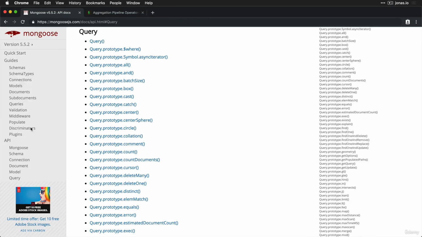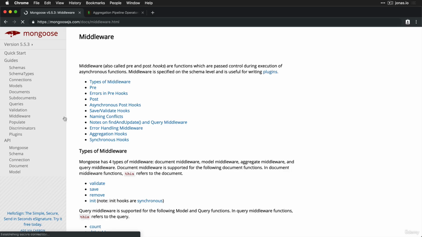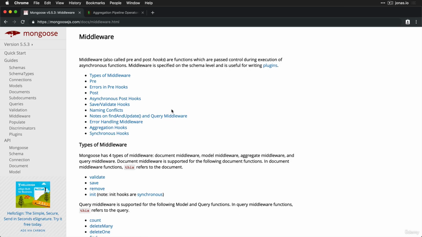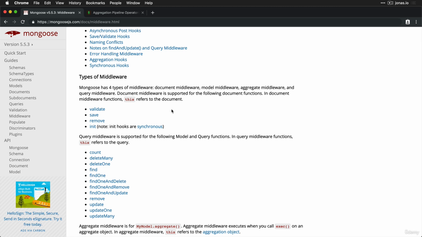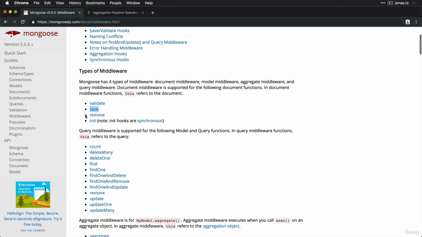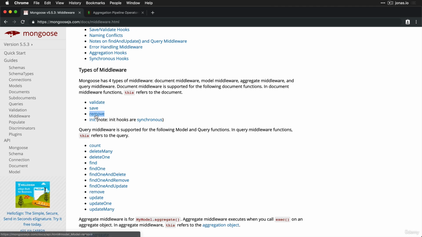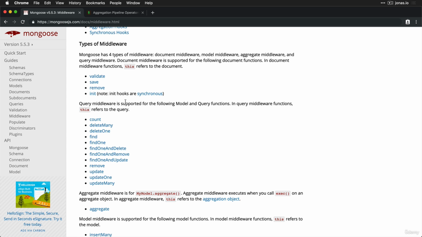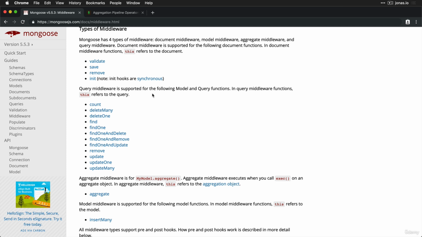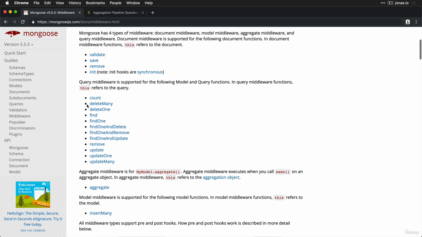So when we go here to middleware in these guides, you don't have an overview of all the middleware. For example, document middleware is the one that we talked about before, which runs, for example, on save. But in fact, document middleware can also run for stuff like remove, or for validate. But I didn't talk about these because usually the one that we always use is just for save. Now, query middleware can run for all of these query functions.